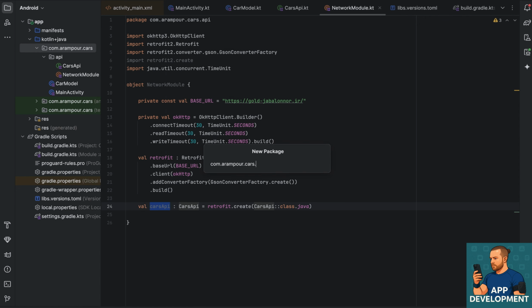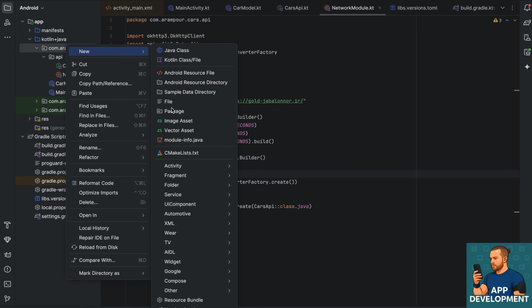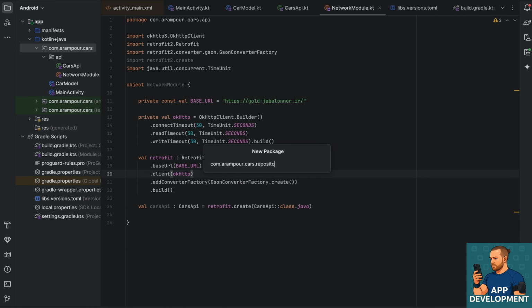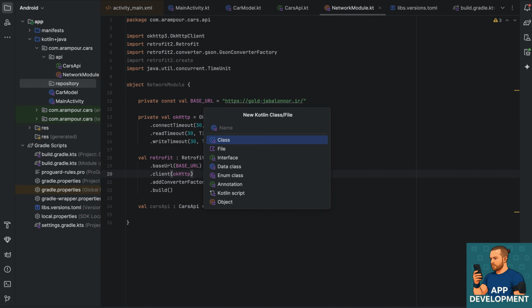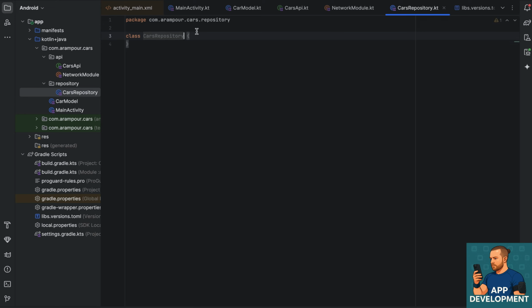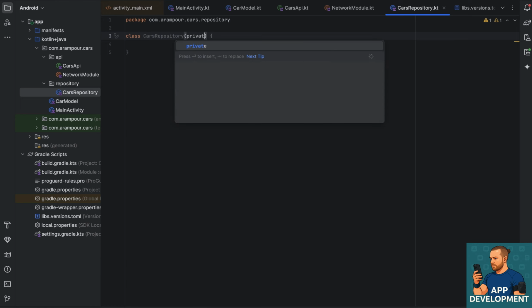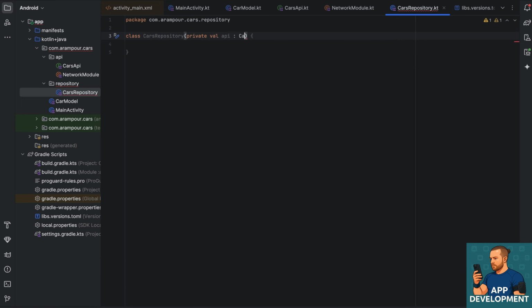I'd also like to create a repository package. Again, repository. Okay, and I will add my CarsRepository. Okay, and here inside the constructor I will define a variable API, which is an instance of CarsAPI. NetworkModule dot cars.